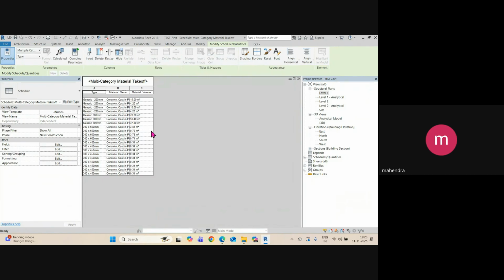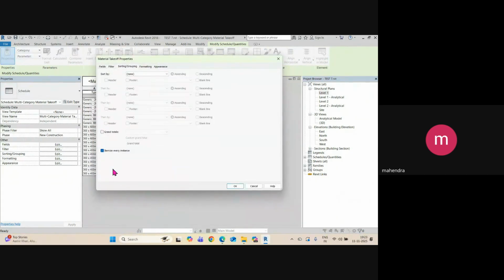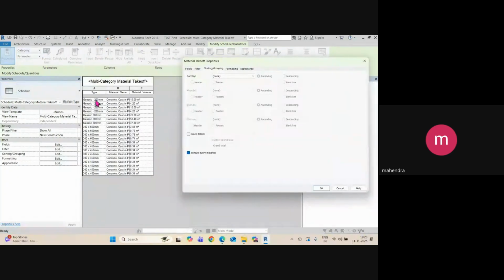So you can see only concrete material members here. Then suppose I go to Sorting. You can see 200 thick slab here, 1, 2, 3, and 4. I think these are all walls here, and this is the 300 thick slab. These are all columns and beams here.